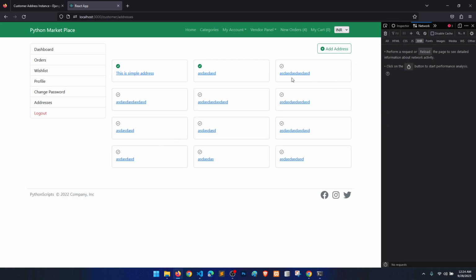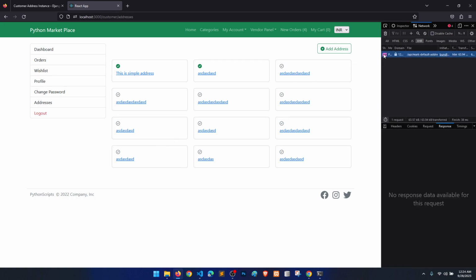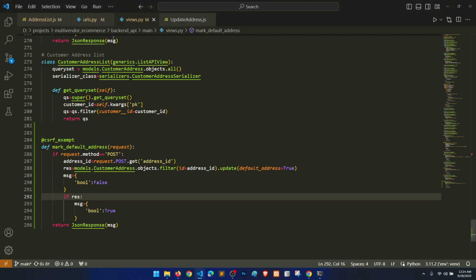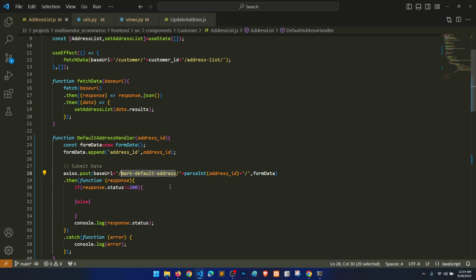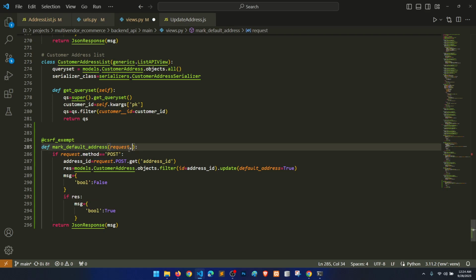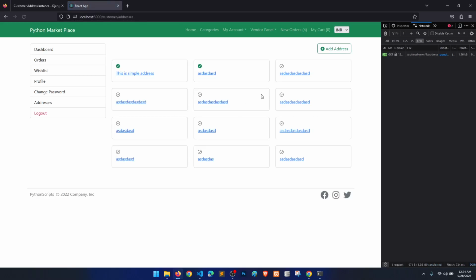Okay, so if we click here, what it is saying, pk unexpected argument, pk. Okay, here. All right, now if we click here, it is saying boolean true, and if we refresh this page, here you can see that, right? So we marked 3 addresses as default, but we need to do one.